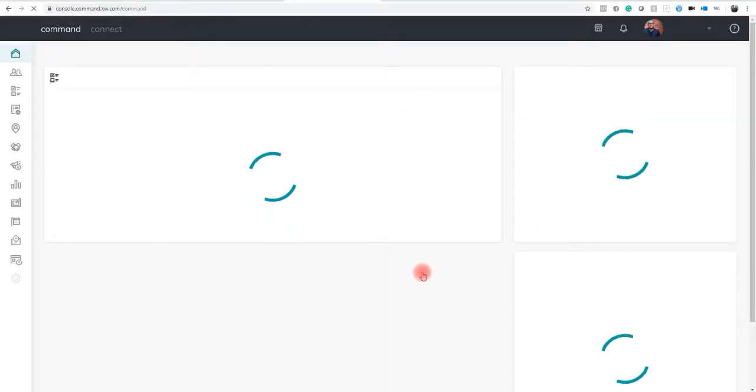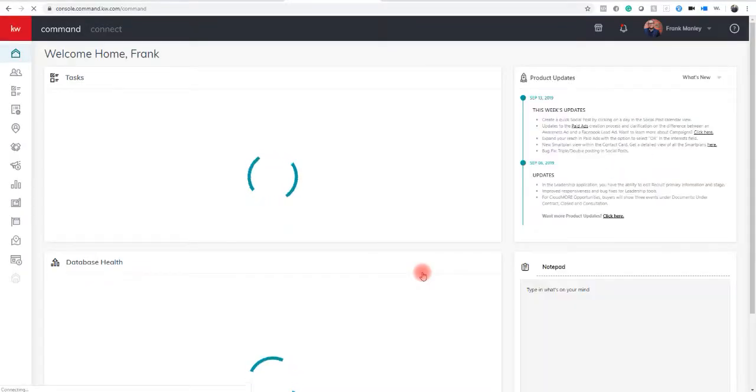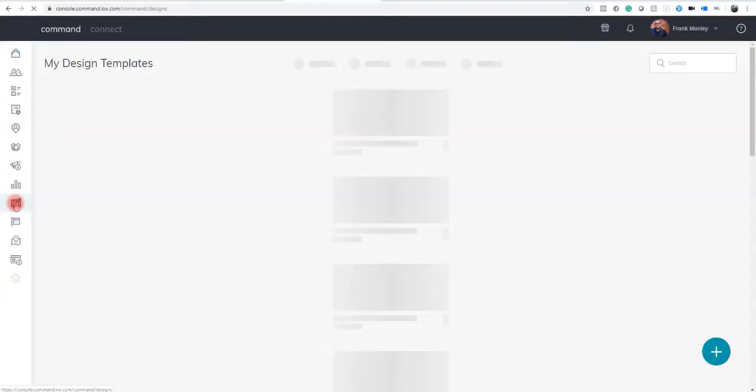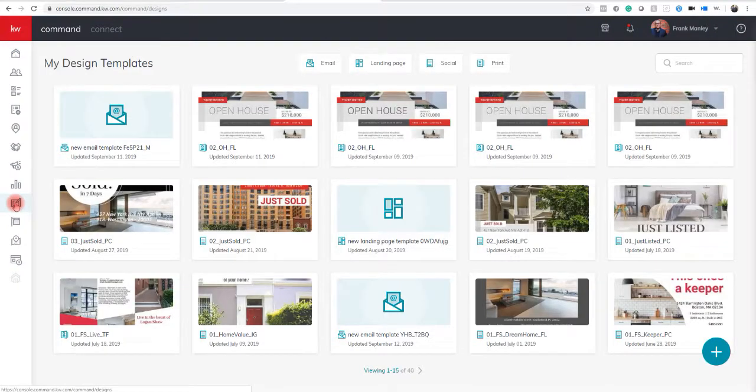And once you're in your dashboard, of the icons over on the left-hand side, we're going to go to the design one. It's the little pad and pencil. It used to be Sketchhouse. It's called Designs now. We're going to click that, and it'll open up your designs.